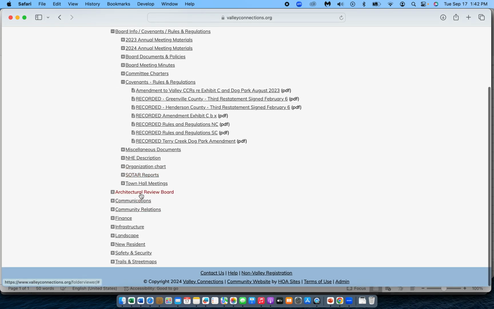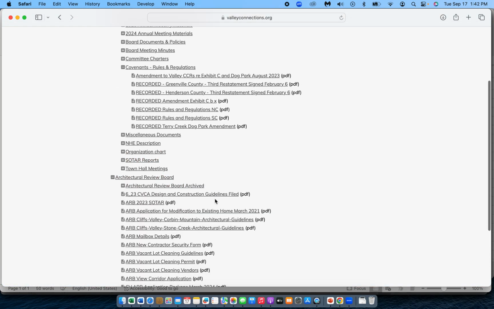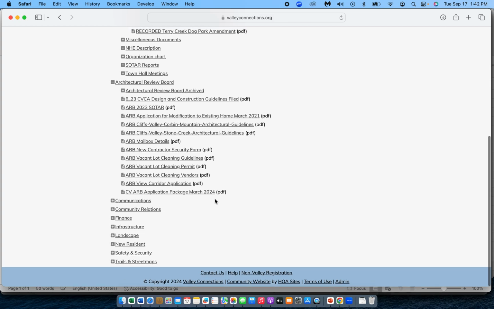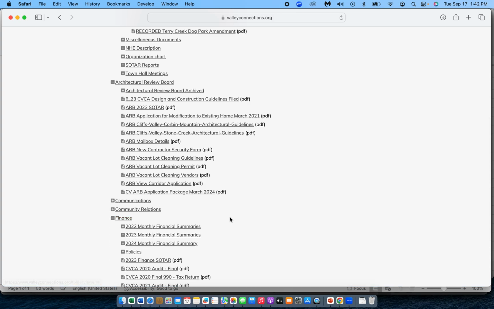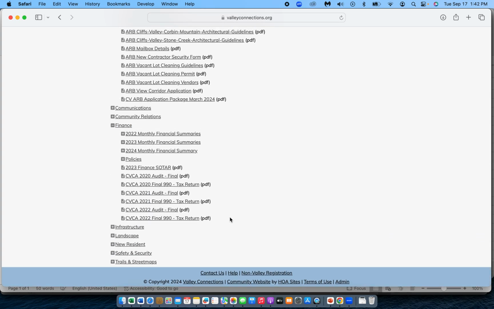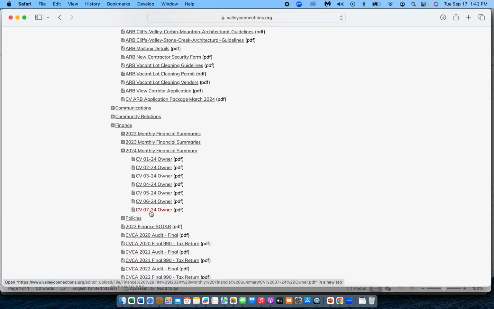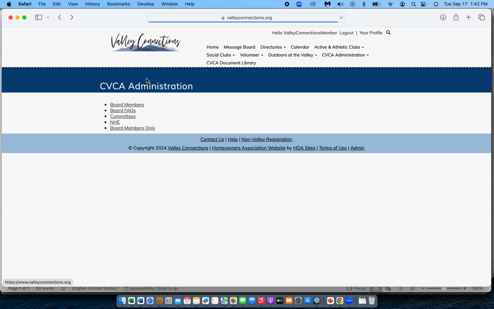The Architectural Review Board has all of the guidelines related to changes that can be made and the procedures for making changes. If you went into finance, you can find all the financial statements, past audits, and information, such as the July 24 owner information financial statements. Again, a wealth of information for you to refer to.